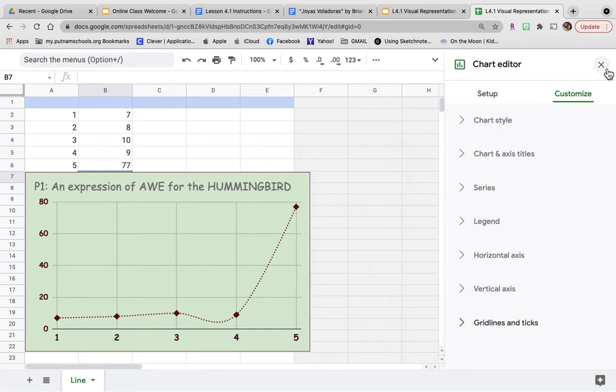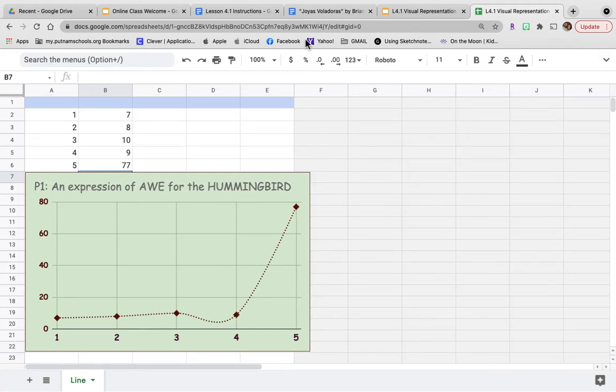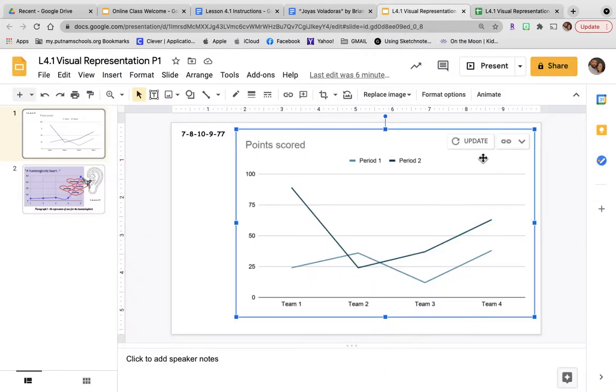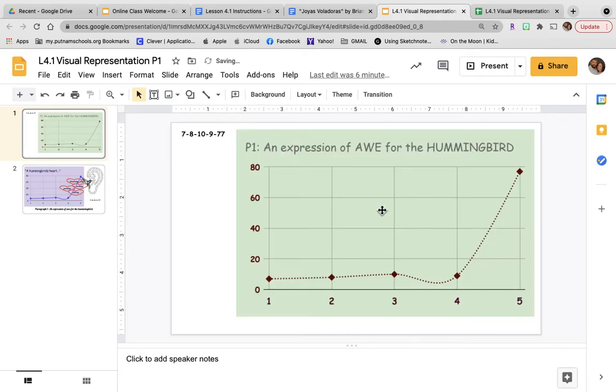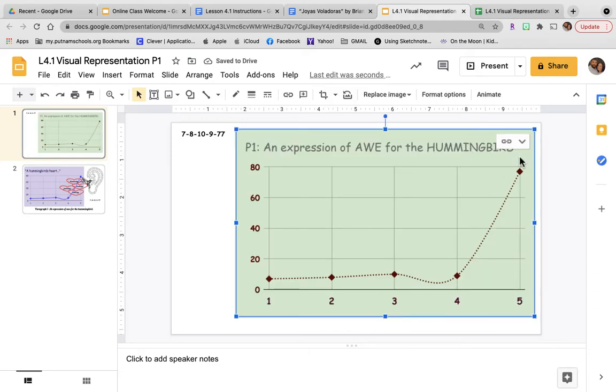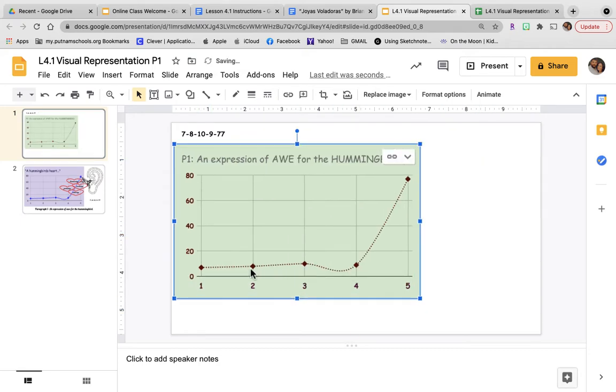So I'm going to get out of that, and I'm going to come back over here into my slide. Notice it hasn't changed, but now it says update. So I need to click update for it to actually represent the change that I've done with it. So now I can put some more things to it, because I need to add the words that built to this 77 word sentence. I need to add the expression that I've pulled to represent sentences 1 through 4.